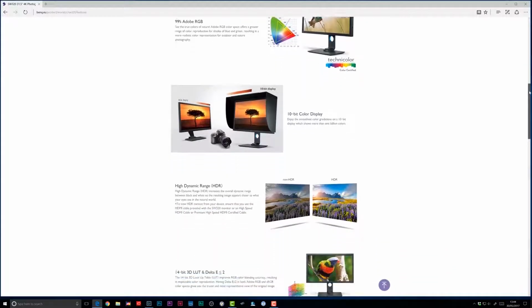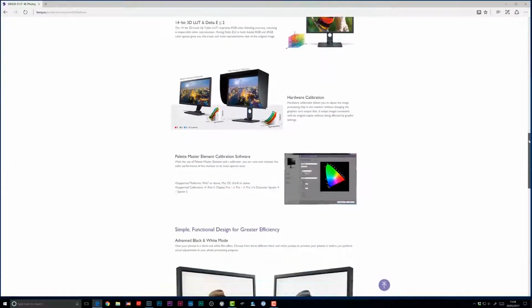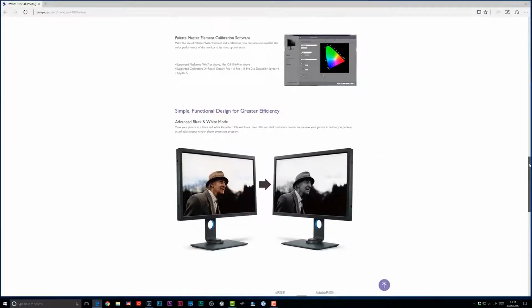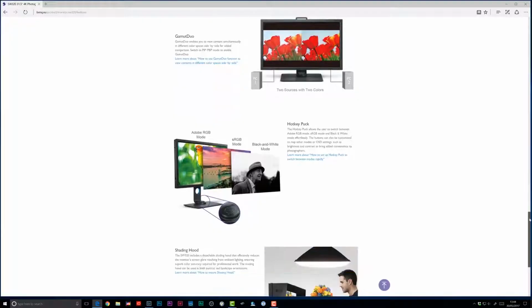There's so much about this monitor which I could go on about, like the HDR capability, where you can see so much incredible detail. But I'm going to put the links where you can check out more of this monitor in the description on YouTube and also on the blog.